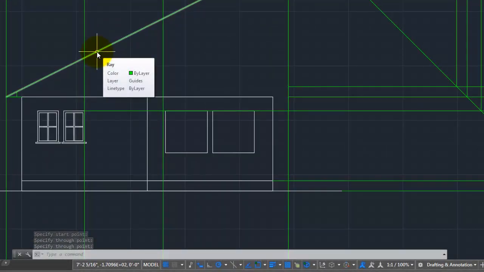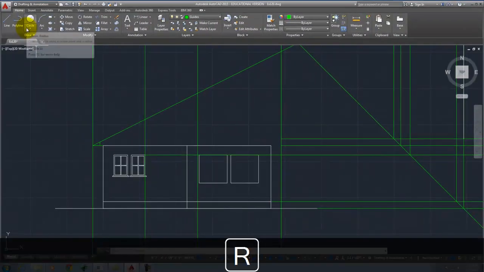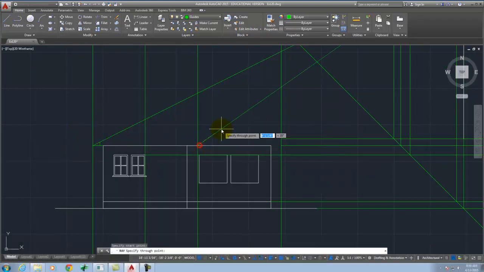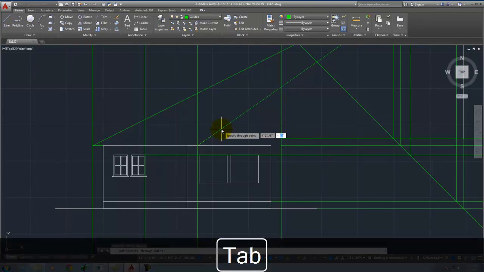The other thing we can do, and you'll start to memorize this: if a 12 and 12 is a 45 degree, then a 6 and 12 would be half of that, which would be 22 and a half degrees. So I can do a ray, and instead of doing that math, I could do a ray at 22 and a half degrees. Right here I could type 22.5, and it would lock me into the same angle.